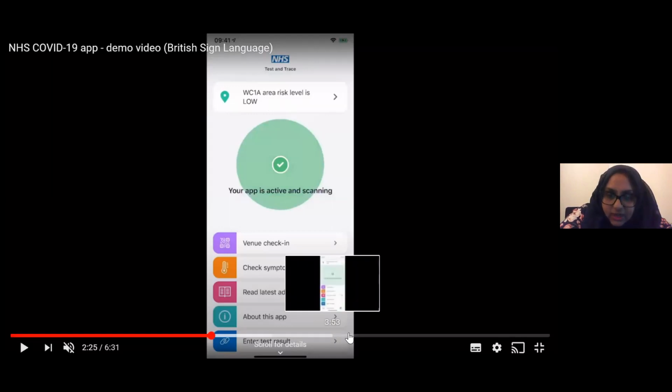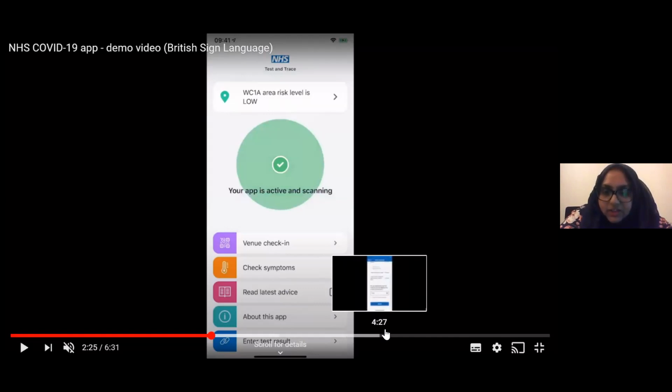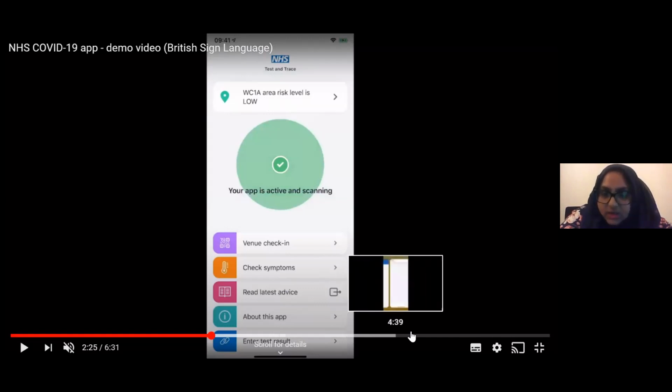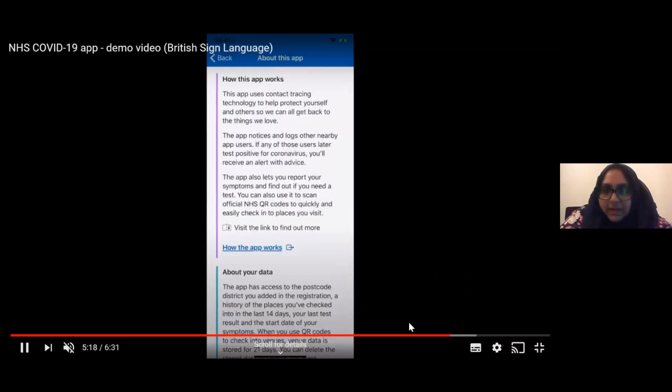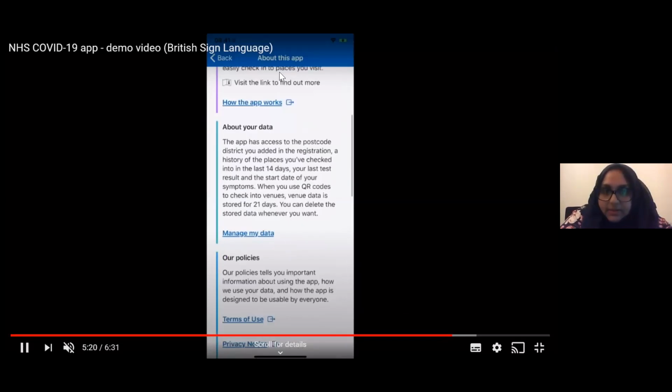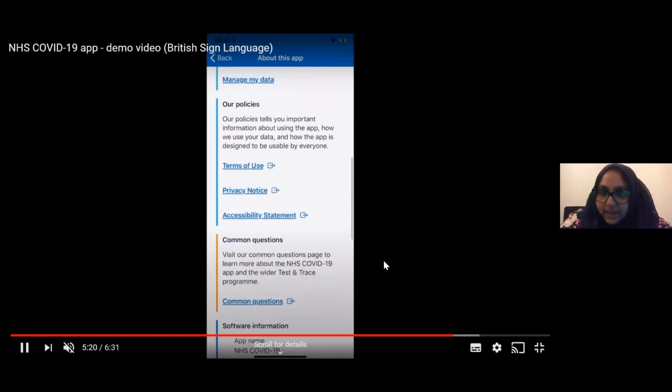Finally, just on the last point, because I'm really conscious I'd like to take questions, I'll just take you to the element where you can delete your data, which I think is really, really significant. So if you click on the home screen of the app, there is a button that says About this app. When you scroll down there, you'll see this segment here which says Manage my data. And this is where you can actually see all of the information that you've provided the app.